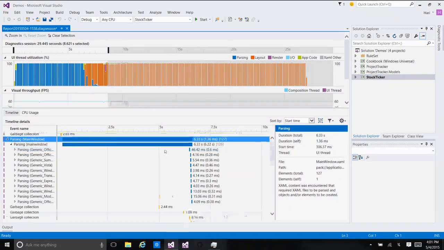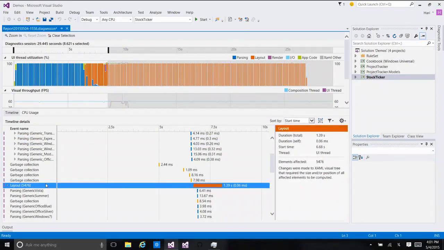If I scroll a bit down, you can also see layout. If you see layout, we'll tell you the visual tree that took part in the layout and the cost of each element in that layout. So let's say you have written a custom panel that has a lot of logic. If you have a bug in that logic, you might see significant layout times, and you can troubleshoot those kinds of problems by looking at the layout event. It'll tell you the cost per element in the visual tree for taking part in the layout pass.